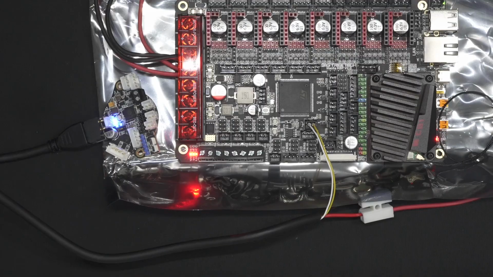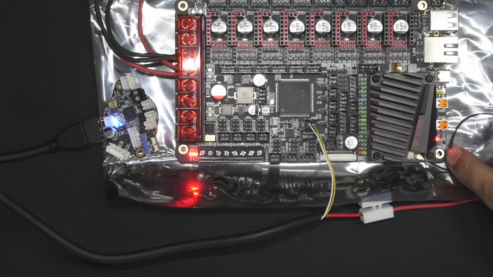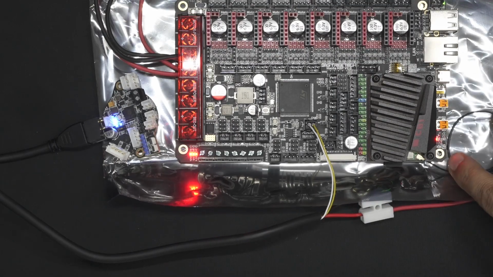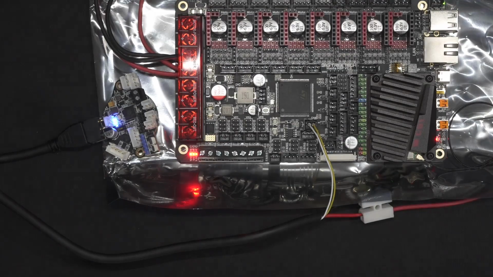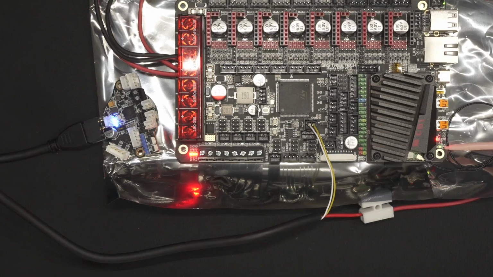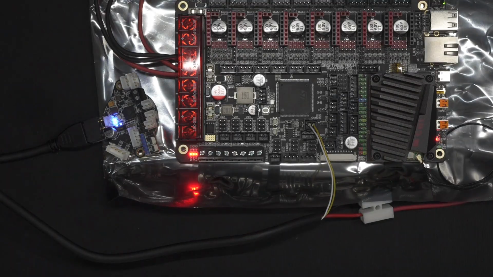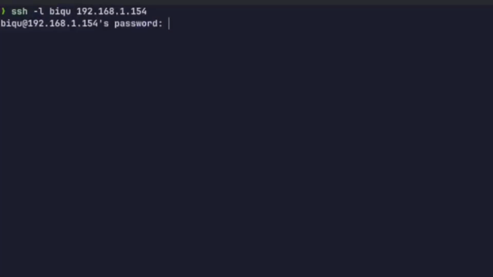Okay, now let's wait for this green LED over here to blink. So that will confirm that the OS is up. If you see here, this LED is blinking now. So that means the board has started. So I will log in now and we'll run the query command again.